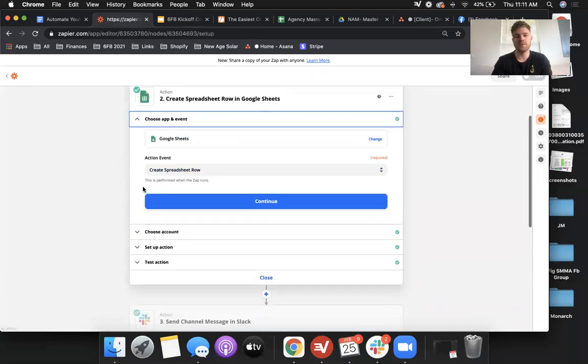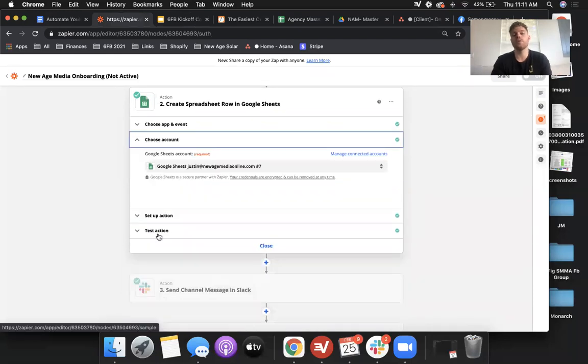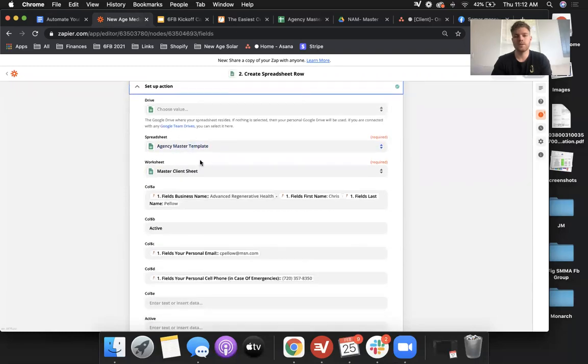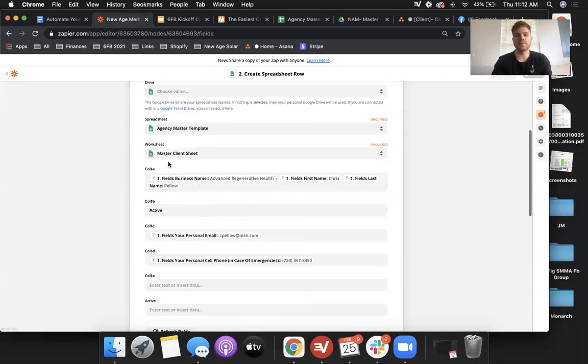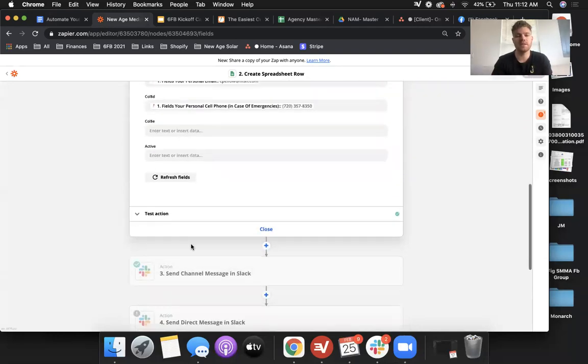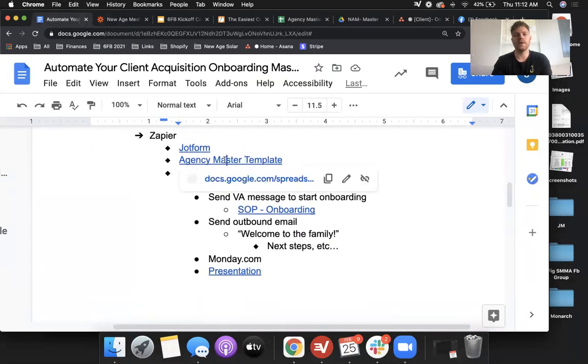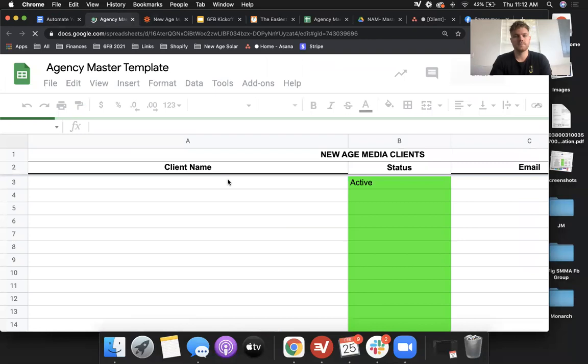Pretty simple stuff. If you're not familiar with Zapier, just go watch a video on YouTube and learn it. You're just going to connect everything. We connected everything so that it zaps the right way. Again, these all match the sheet. It'll make sense in a second. And then you just test it to make sure it's done. So here's what the actual agency master template looks like.